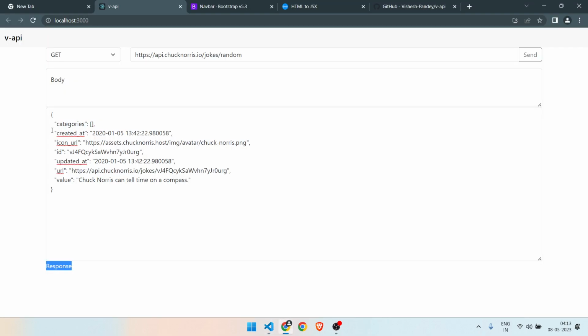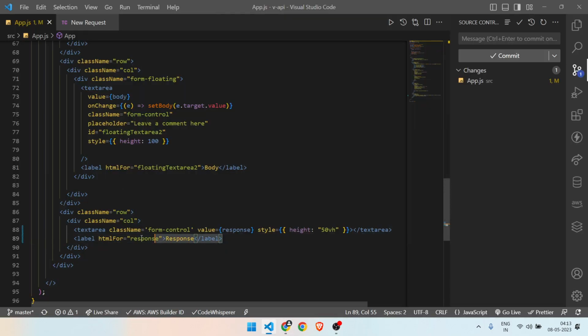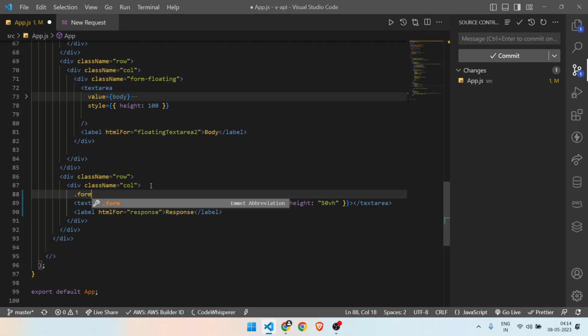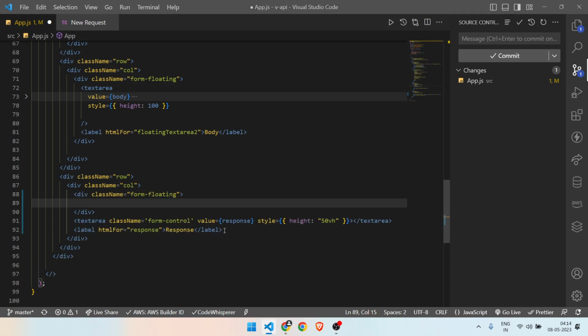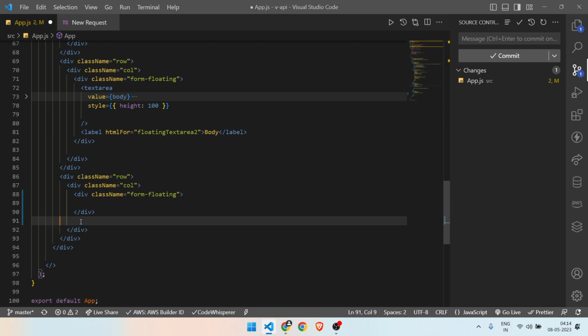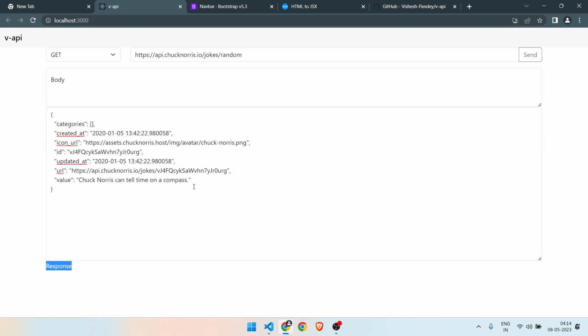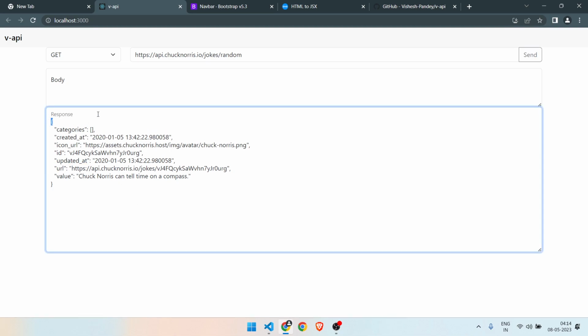I want both of these things inside form-floating, the way it has been displayed here. So I'll write div with class form-floating, and inside this I'm going to put both these two lines. So I'll take it from here and paste it here. As you can see, now if I look at the output, I have response right here. This looks amazing. This is seriously amazing.